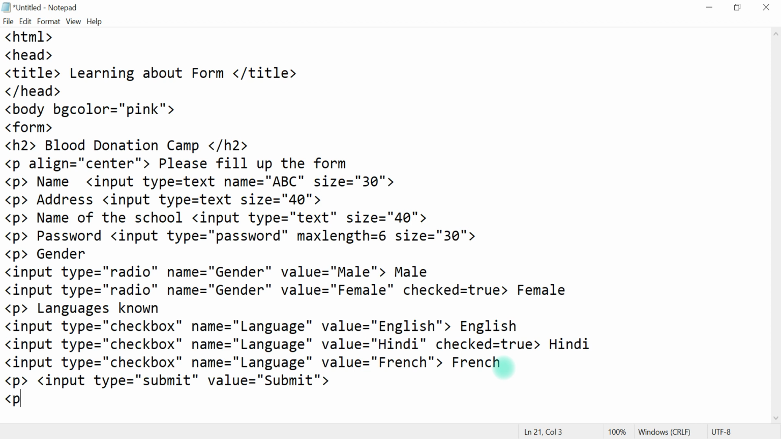Similarly, we will make reset. Reset function is when you click on reset, it will clear all the contents or text written inside the fields. So it will clear the form so that we can write the new entry. This is the purpose of reset button. Input type equals to reset. Value equals to, suppose we want to write reset.